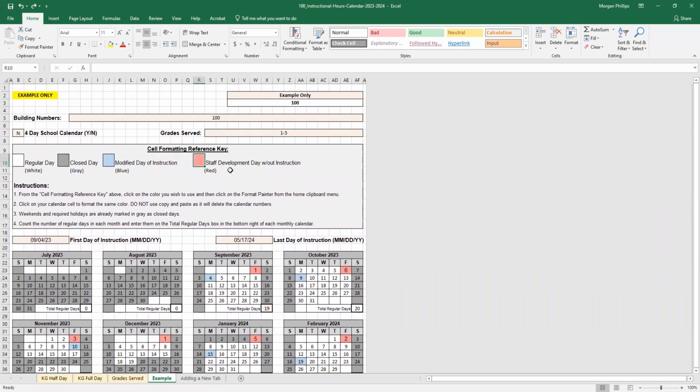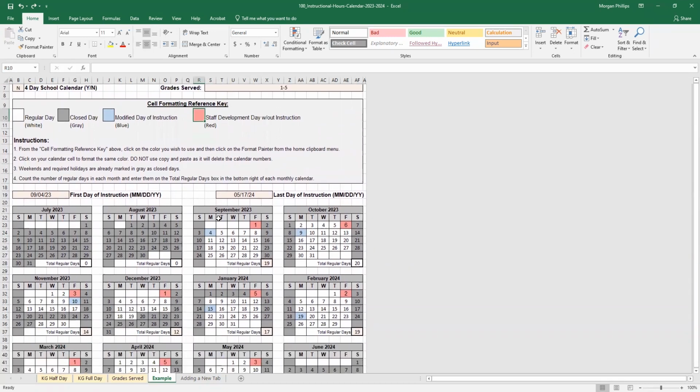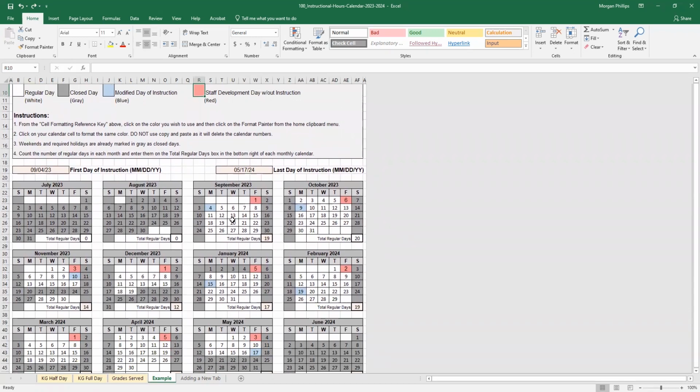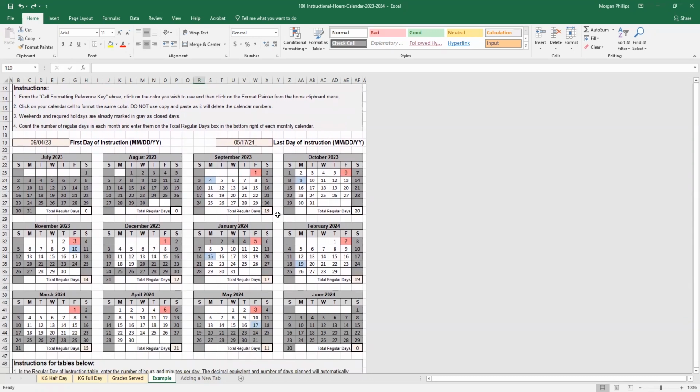And then last is your staff development days. These are days that don't have instruction, so make sure this is just days that your staff has professional development scheduled. In that calendar manual, it goes into great definition of what staff development is and what doesn't count as staff development. So make sure that you're reading through that as well. And what you're going to want to do is the same thing as before, use your format painter and denote your staff development days here.